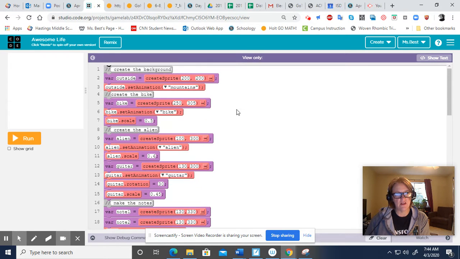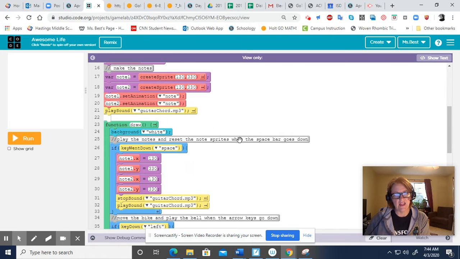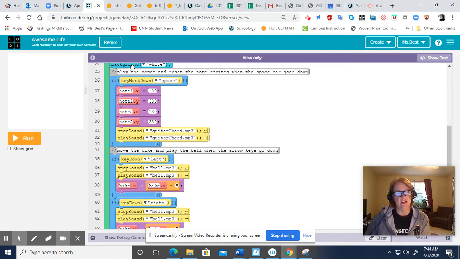You'll notice that there's a lot of variables. You have some sort of outside background of the mountains. There's a bike. There's an alien. There's a guitar. And then there's some kind of note 1 and note 2. And then it has something about playing sound. Inside your draw loop, you're going to see all kinds of stuff. Notice that if the space bar is depressed, something happens with notes, and it also has guitar sounds.